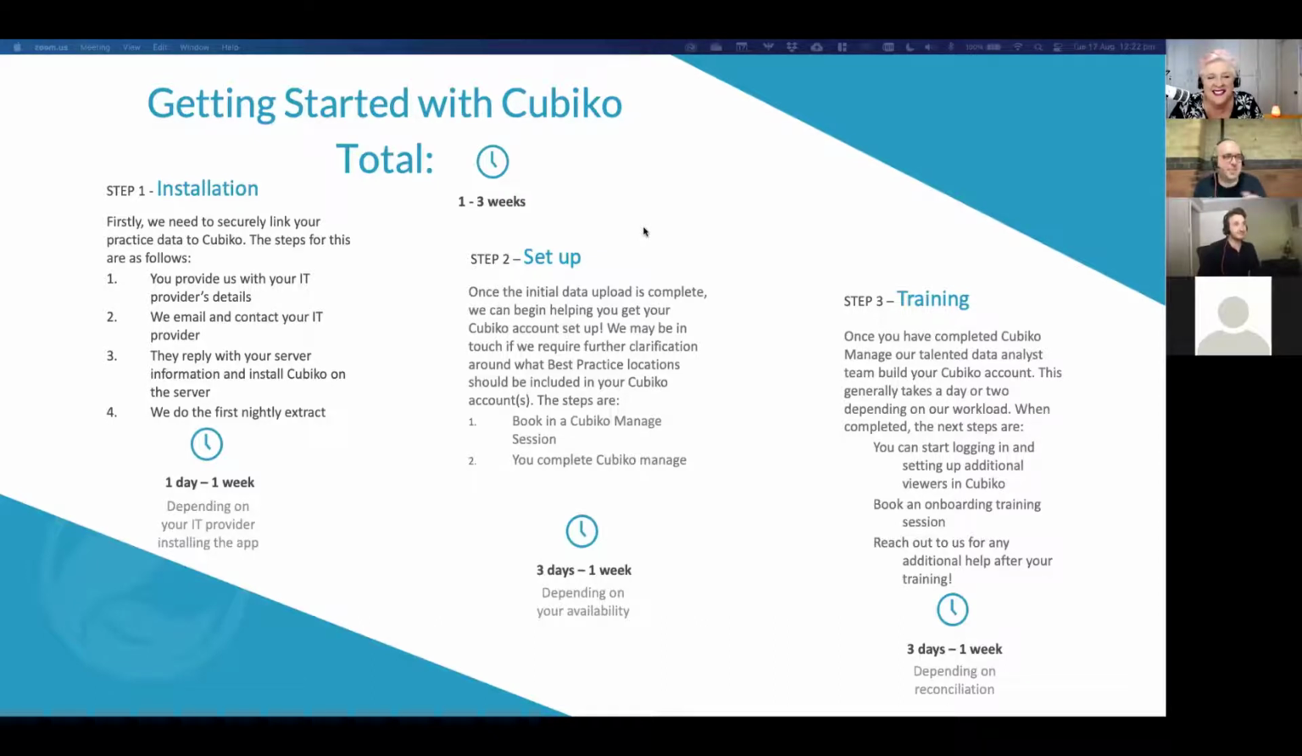Our whole customer success team who guides clinics through this process are all people who've worked in general practice before. So when you call up to chat about a piece of data, they know what it means. If someone chooses to take Cubiko, we reach out and get it set up on their server. General practice and primary care is still very much in the old school days of data sitting locally on the server in their clinical system. So we get our app installed there. We then do training sessions and take them through that process.